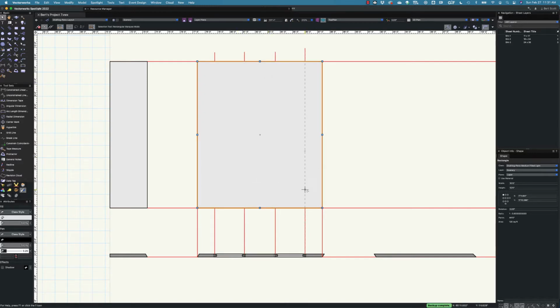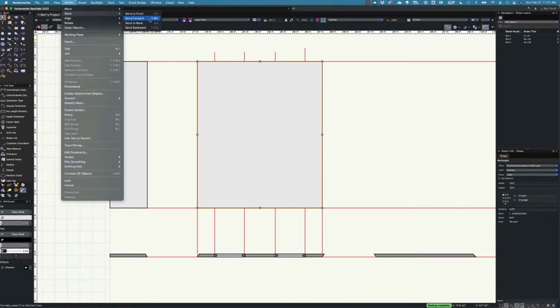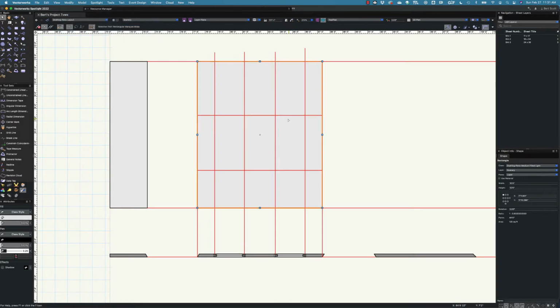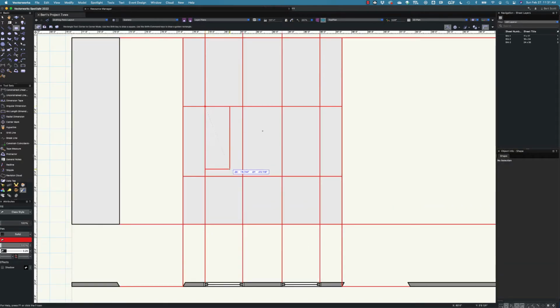So now you'll see that I've covered up my layout lines. So I'm going to do a modify send to back to send this rectangle to the back so that I can get to my layout lines. And I'm going to draw these two rectangles. So this one and this one, which represent the holes in the wall where the window is.